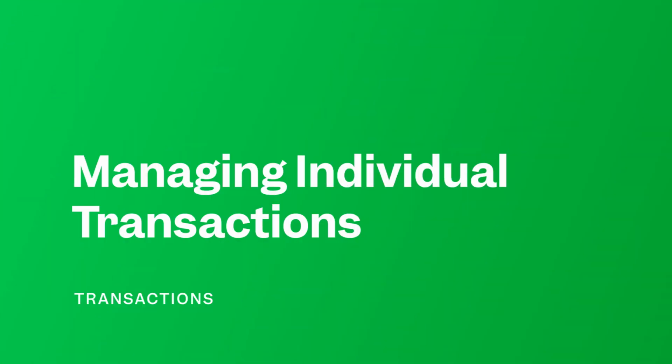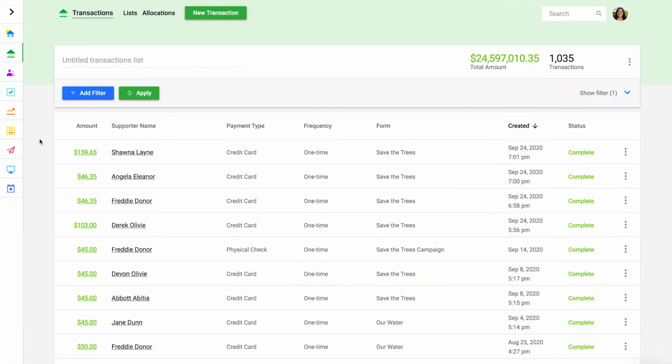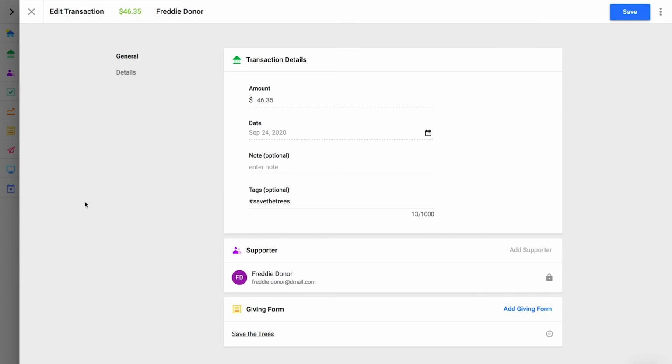Okay, in the final segment of this lesson, we're going to do a deep dive into the transaction profile. Each transaction is connected to many other objects in the platform, and there's a lot of data that each transaction contains. As you know, you can open a transaction profile by clicking on the underlined amount.